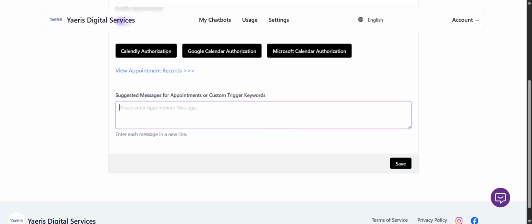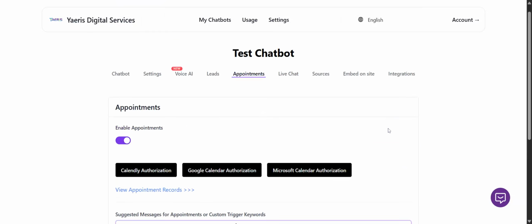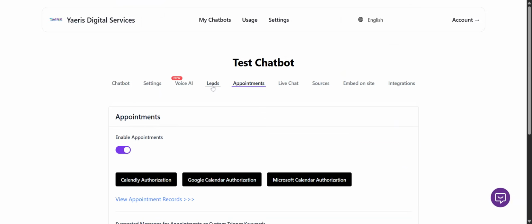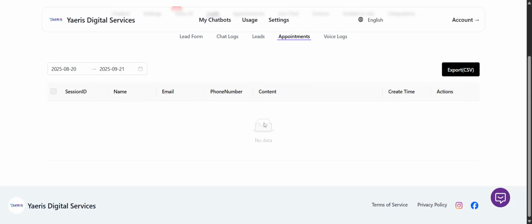So you can say, please schedule an appointment with us for a live demo, something like that. So you invite them. Then you authorize, then you connect to your account. You actually have a button for them to click on. So this is appointment. All the appointments will be listed here.